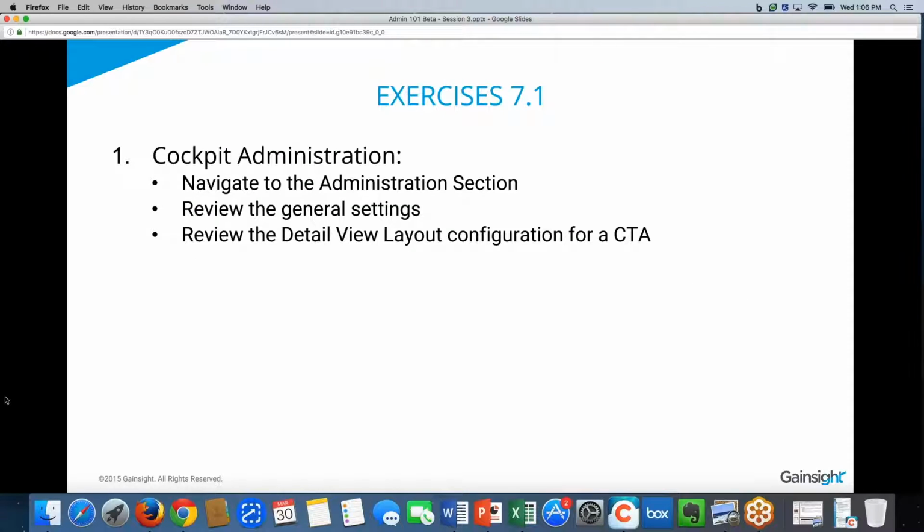Now we're going to move on to a few exercises. As long as you're following along within the PowerPoint, you'll be able to do them with us. Otherwise, I'm just going to walk through all these different ones on the screen available.